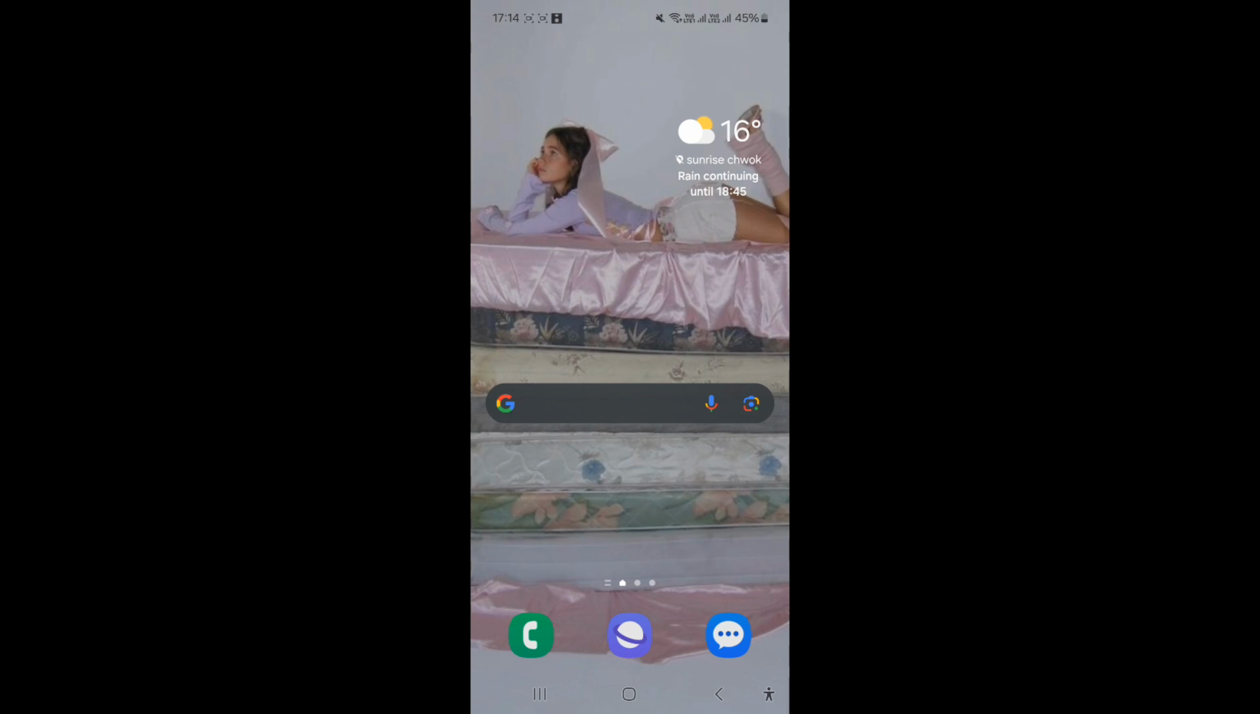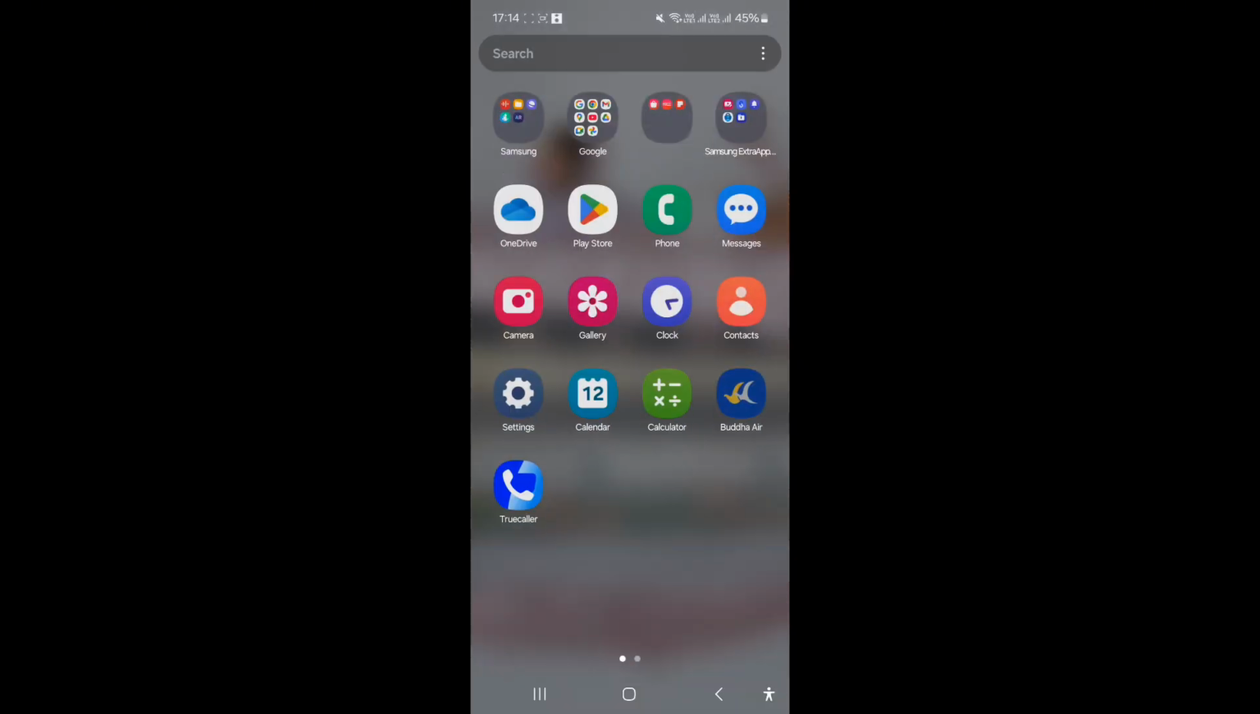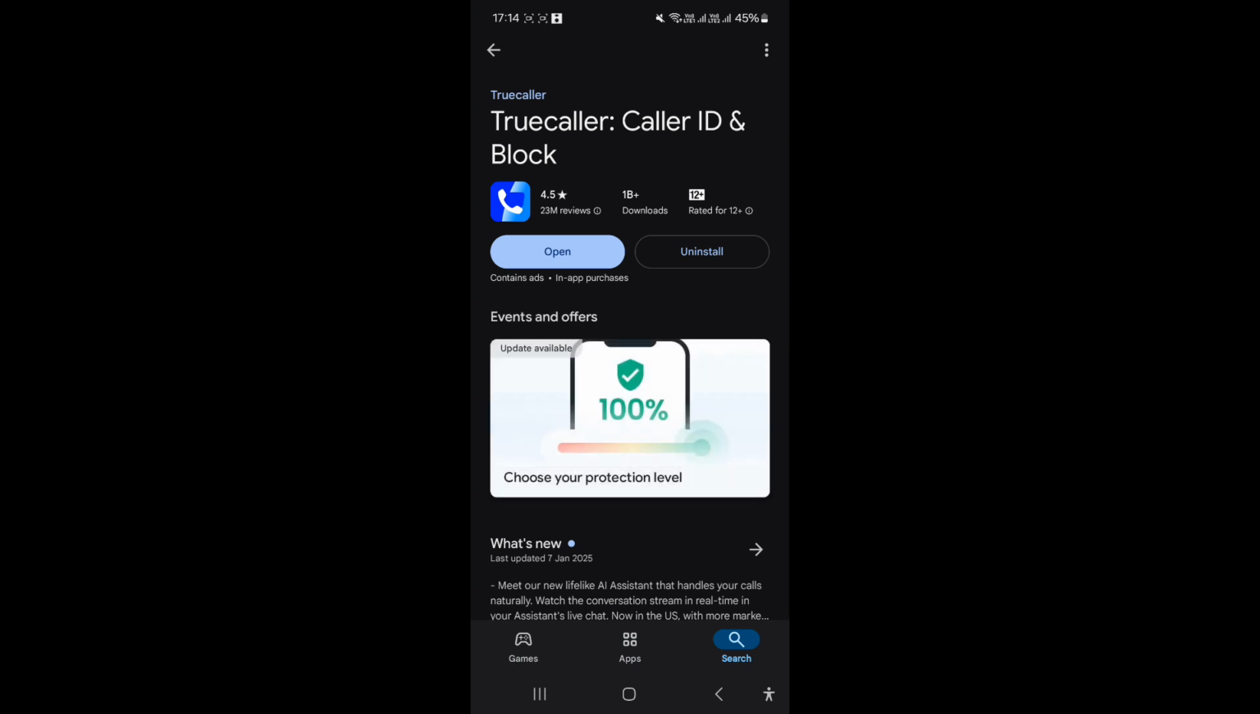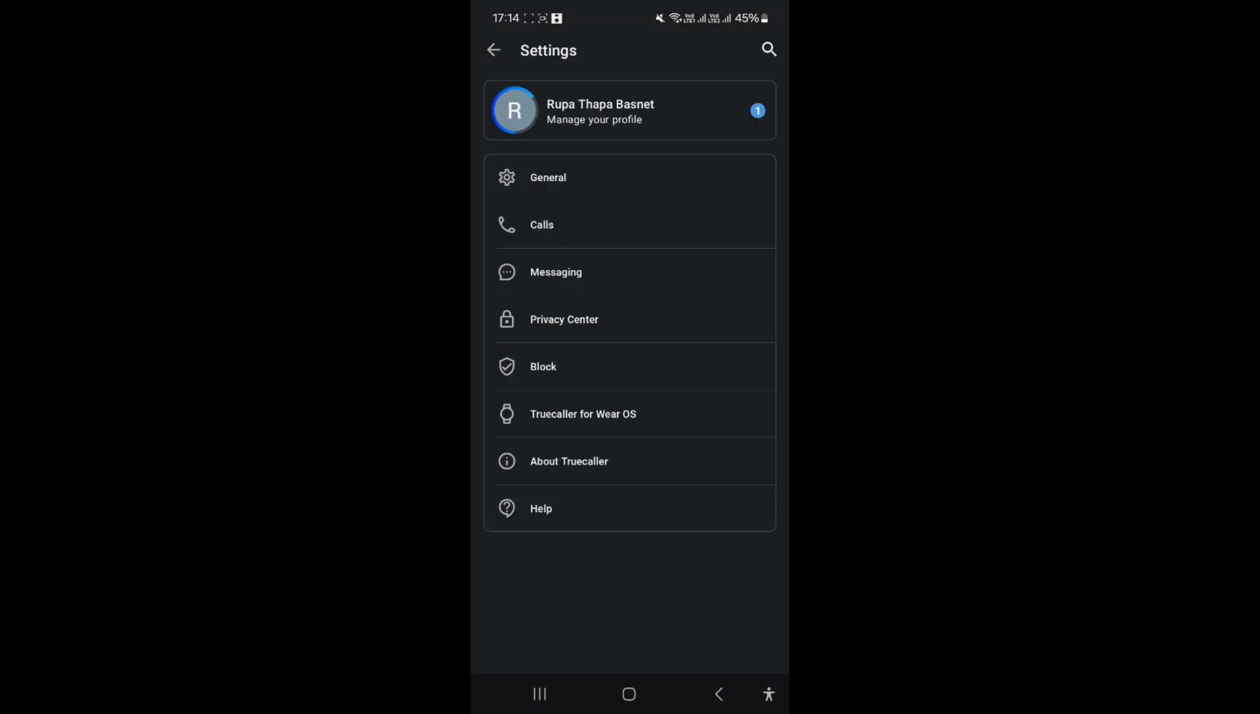First of all, install the Truecaller app on your device. To install the Truecaller app, go to the Play Store or Apple Store. Now search for Truecaller and install it. Once the app is installed, open it and navigate to Settings.